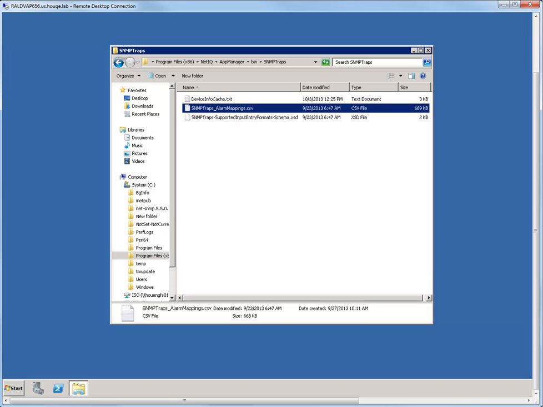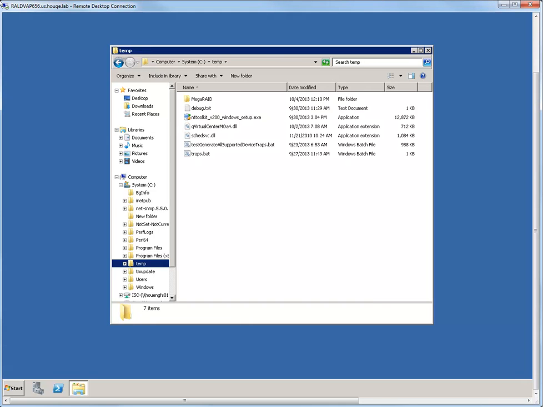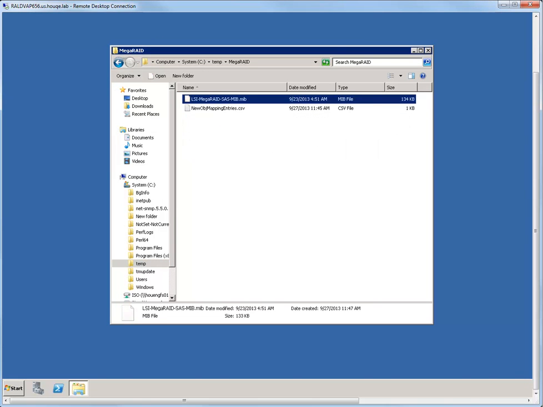Let's say that you have a new trap source device that you want to monitor. In this case, it's an LSI Mega RAID controller. That device currently does not have a corresponding entry in the CSV file. Also, the Management Information Base, or MIB, file for that device is not a part of the supporting set of MIB files for this module.